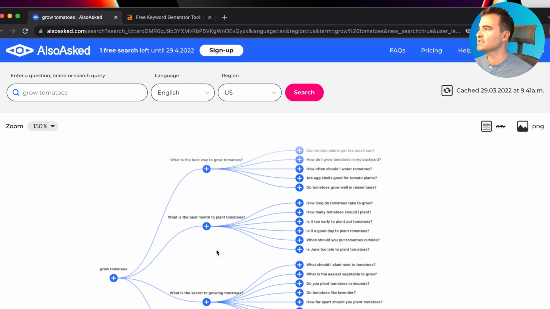So AlsoAsked, again, has free searches up to a certain amount of searches per month. I'm sure if you went incognito and cleared your cache, you could probably get more searches, because I didn't have to sign in or anything to run this. So that's something to look into as well. But I do love alsoasked.com.